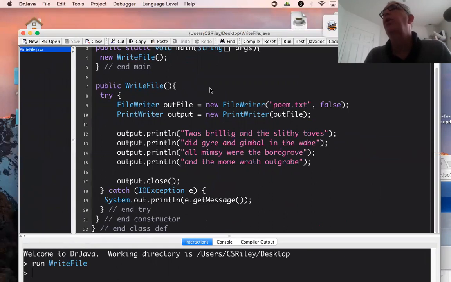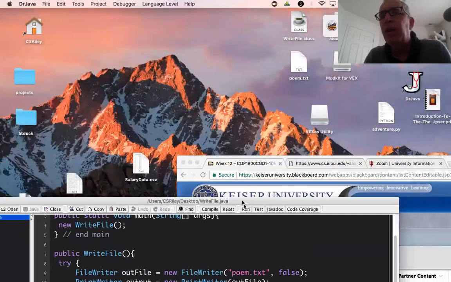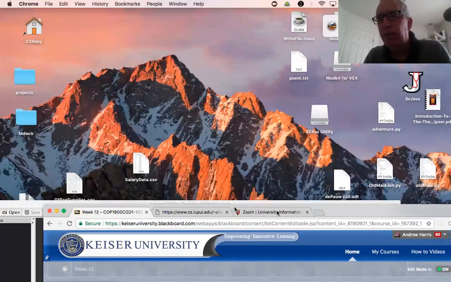Now, of course, if we want to write a file, that's only half of the picture. The next thing we'd like to be able to do is read a file. I do want to make sure it showed up on my very messy desktop because we're going to read it next.